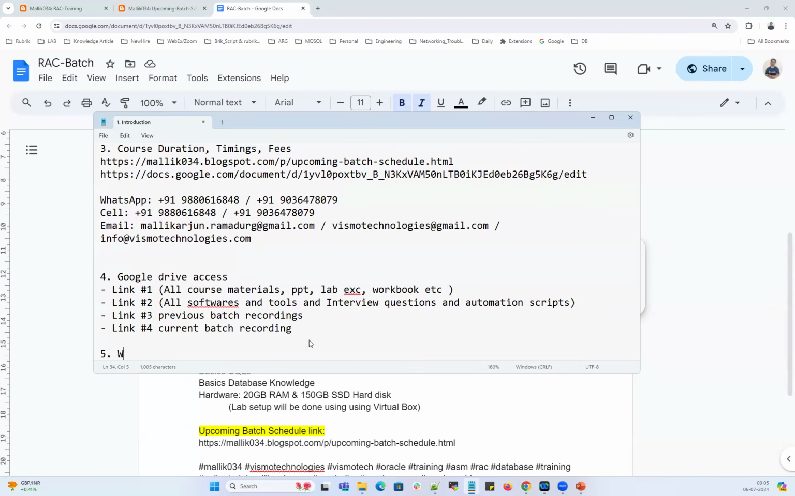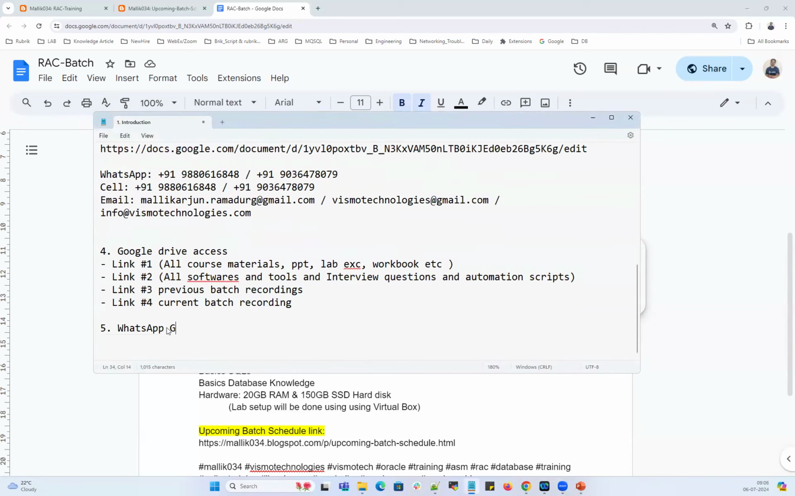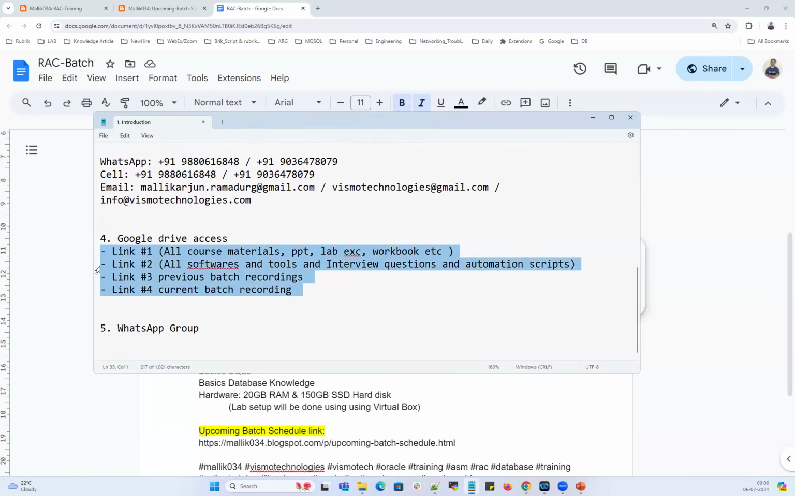Right. Then the next one will be WhatsApp. We'll be having a dedicated WhatsApp group. All the registered students will be part of that WhatsApp group. I think we got a couple of students last week. They already registered and made a payment, and I have added them to the WhatsApp group and granted them access to the Google Drive. So they are all watching the previous batch recordings and they're part of the WhatsApp group.